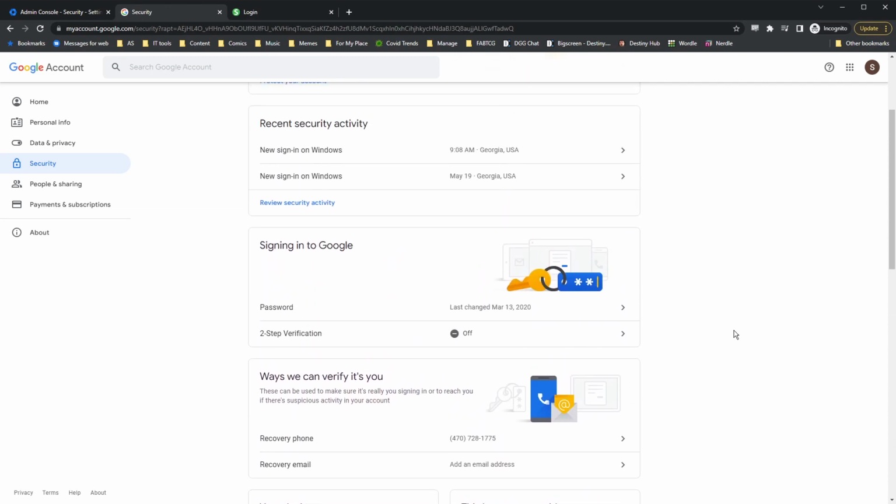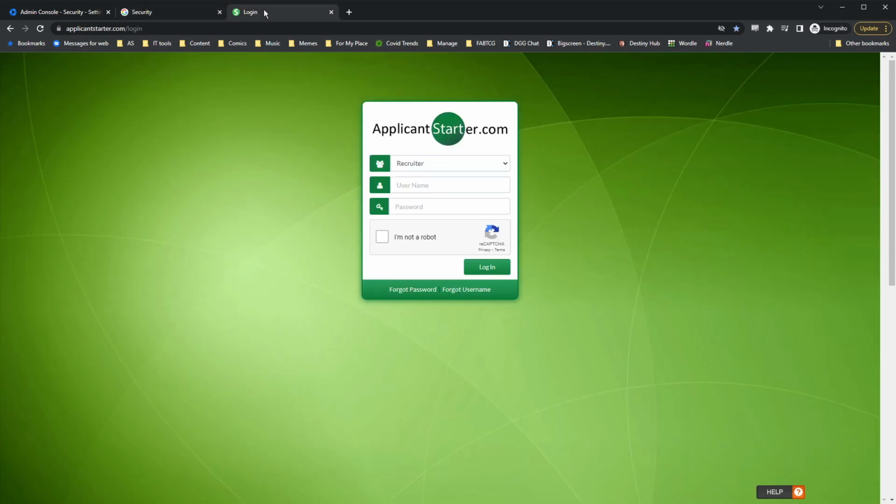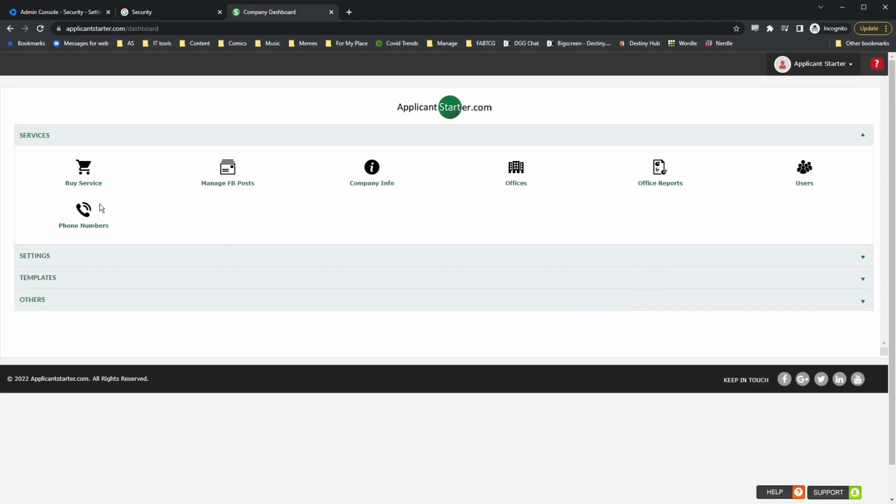Usually by default, any of the IMAP settings or anything that we need there is all done by default. As long as you haven't changed anything there already, it should be good to go. So from there, we'll be able to hop over to Applicant Starter. I'm going to use one of our demo accounts for this. Just make sure that we're not a robot. Hopping on the company side.